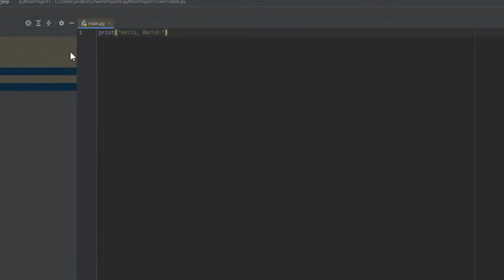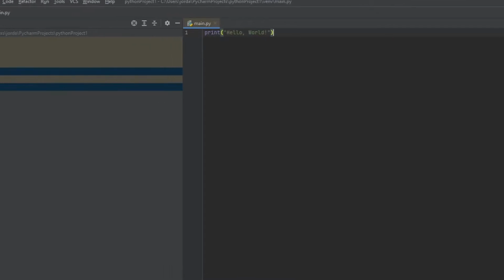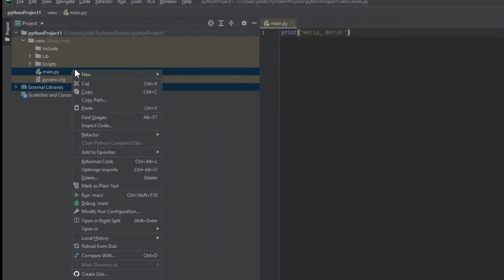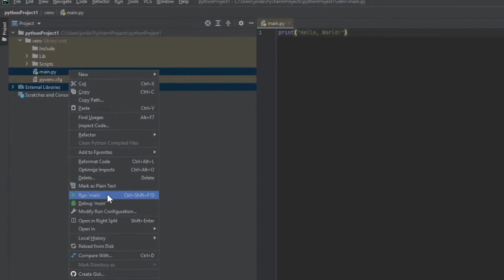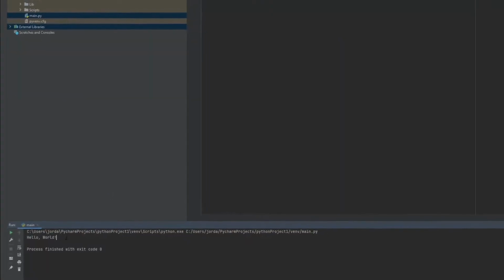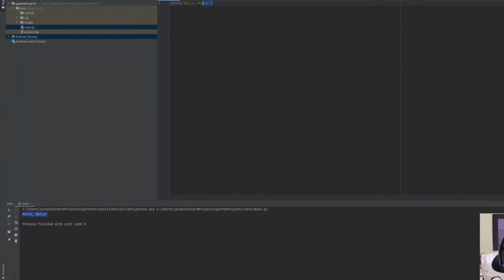And now to run your application, you can simply right click your file and hit run main, or it will have whatever your file name is here. Just hit run, and at the bottom you'll see the output of your inputted code.